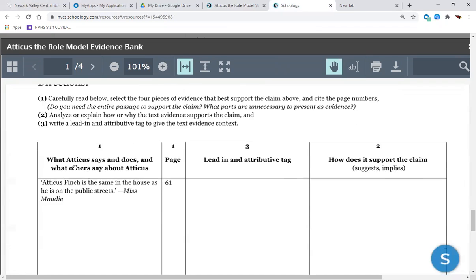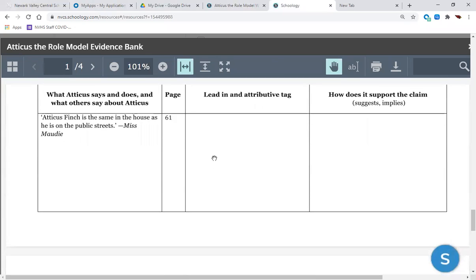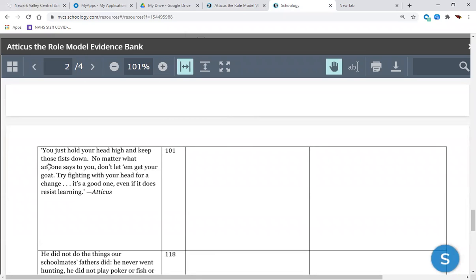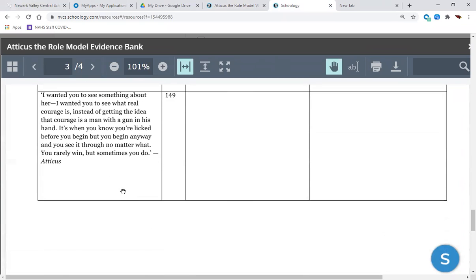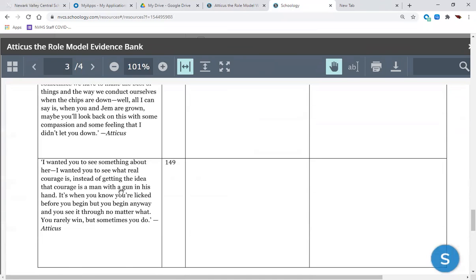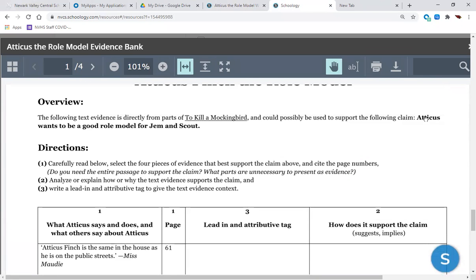But you're given a bunch of pieces of evidence to support the idea that Atticus wants to be a good role model for Jem and Scout. So this piece is on page 61. They even tell you whose words they are. They're not punctuated perfectly. You may have to do some work on the quotation marks, but this one's on page 101, this one's on page 118. All in all, it looks like we might be getting into some that are more like block quotations if you're going to borrow all the words. So you're given this bank. I'm not saying you have to use it, but there are some good pieces of evidence here to support this claim that Atticus wants to be a good role model for Jem and Scout.